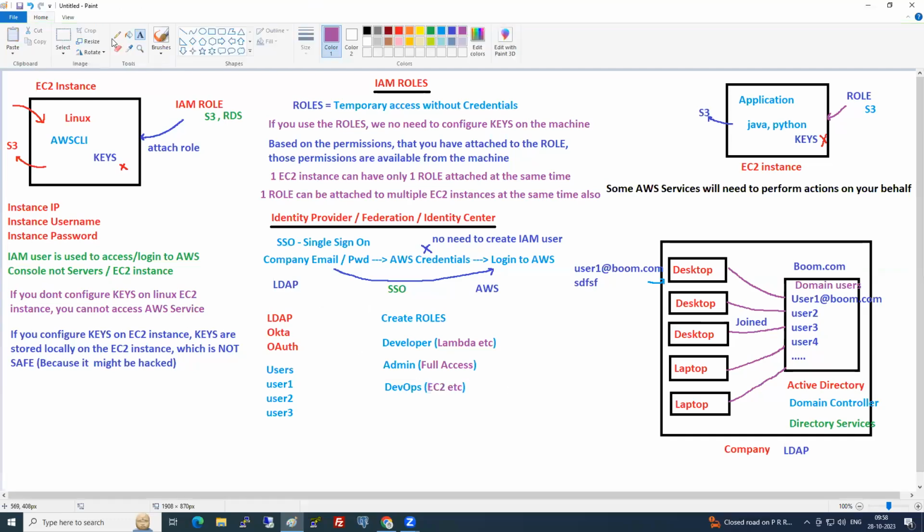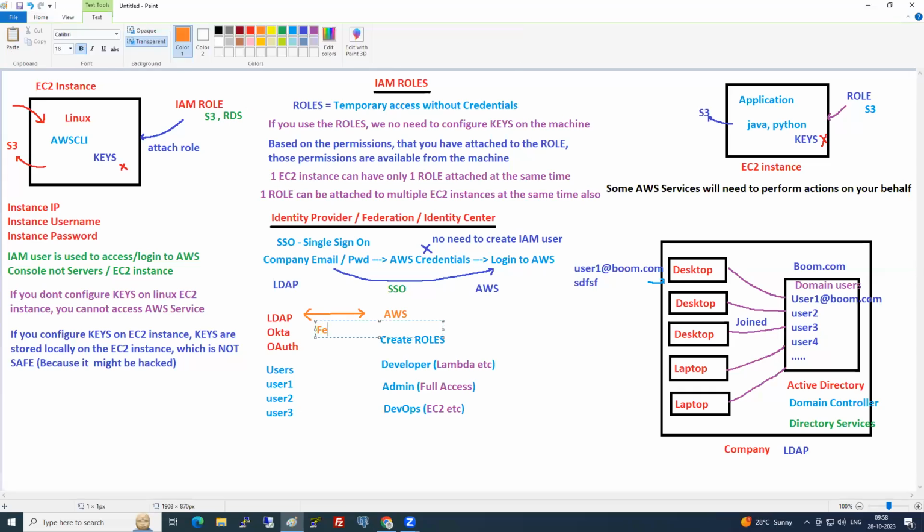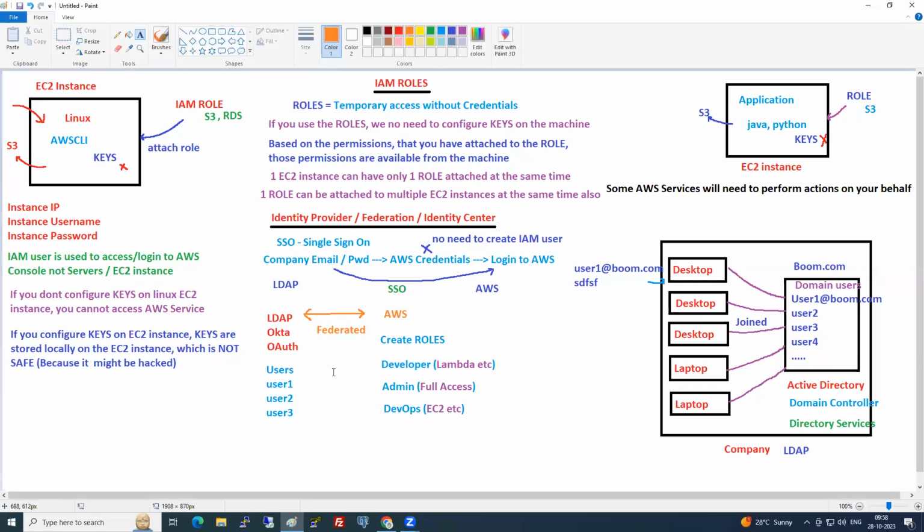Now, LDAP and AWS are already federated, no? Federation is nothing but a connection. Did we establish a connection between LDAP and AWS? First, both need to be federated. Federated is nothing but the connection should be established. Once the connection is established from the company to AWS, then you create users in LDAP, and with that you can log in.